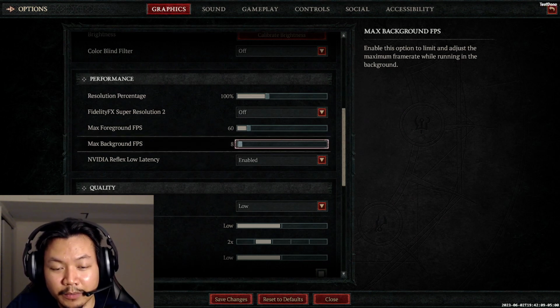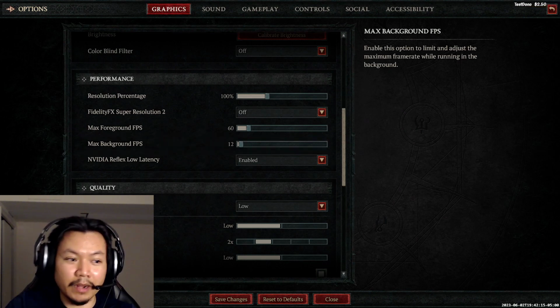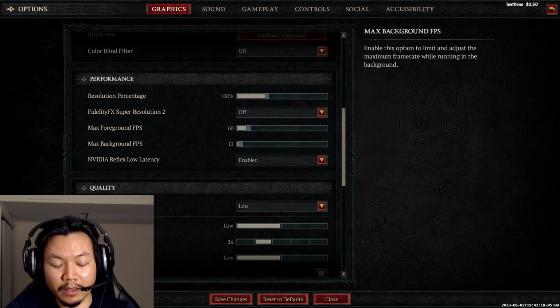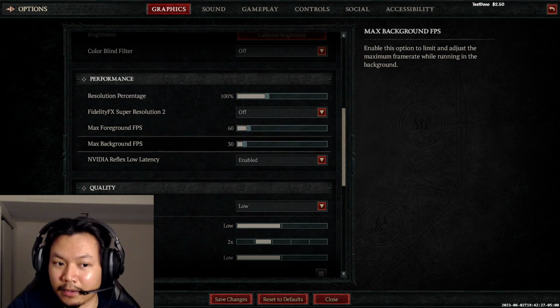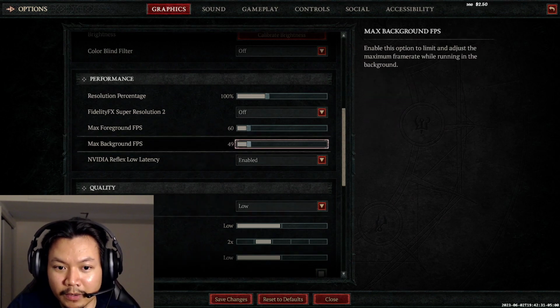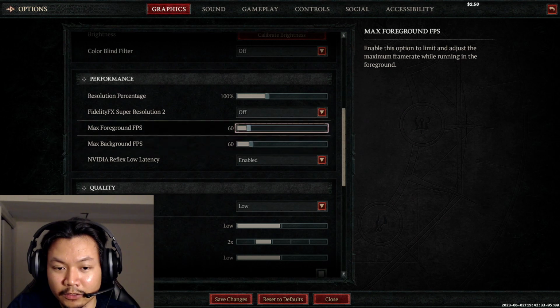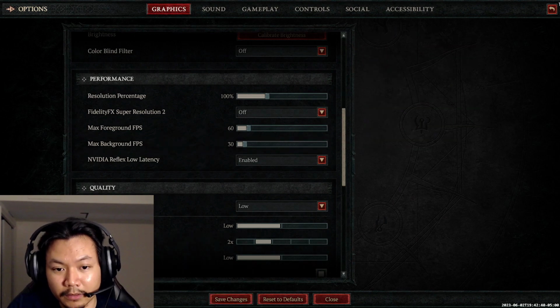Max background FPS, go ahead and set it to 30. You can set it to below 10 if you want. It's when you have the game in the background, it's gonna cap the frames to save your computer from using resources to render the game in the background. You may not need that. But if it bothers you, then keep it at the same frame as your max foreground. But honestly, it shouldn't. So I cap it at 30 or so.